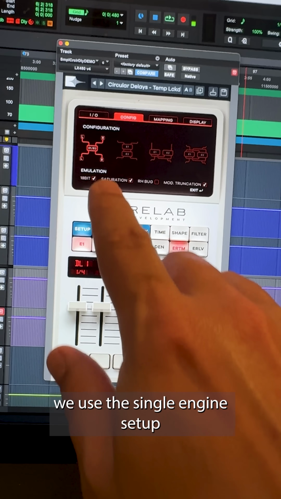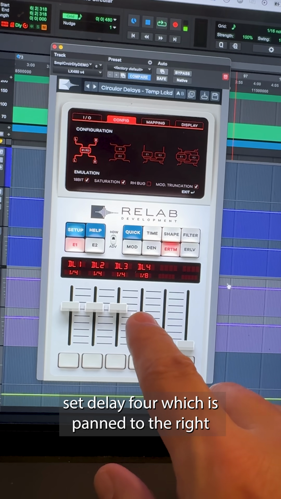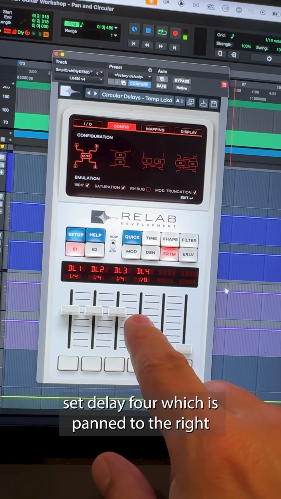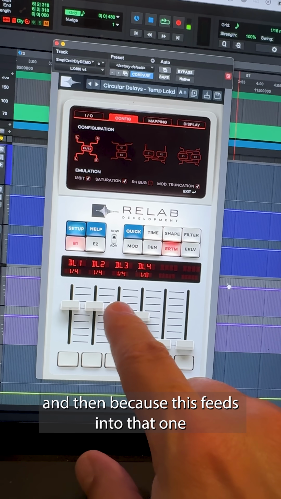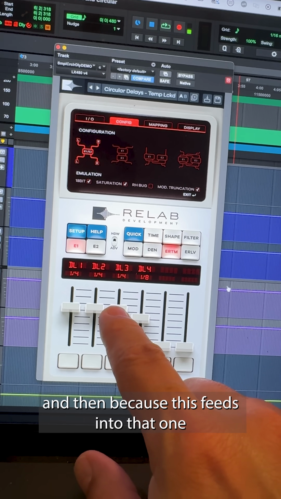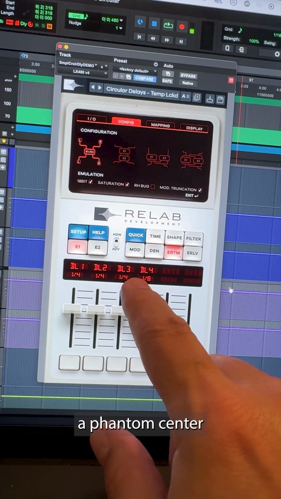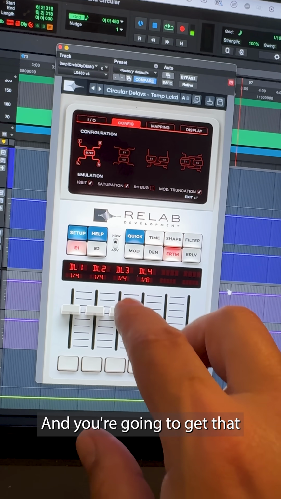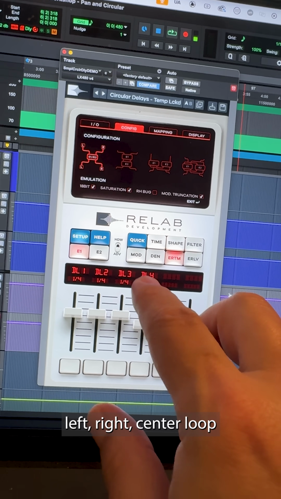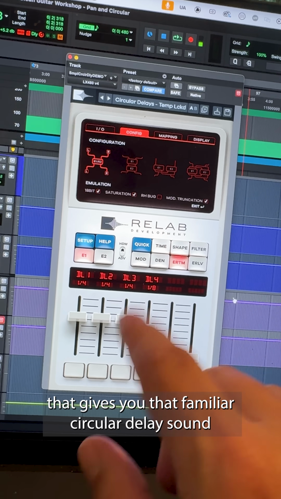Now for circular delays, we use the single engine setup, set delay 4, which is pan to the right, this is pan to the left, and then because this feeds into that one, and that one feeds into that one, at a dotted quarter, you're going to get a phantom center of both of these repeating at the same time, and you're going to get that left, right, center loop that gives you that familiar circular delay sound.